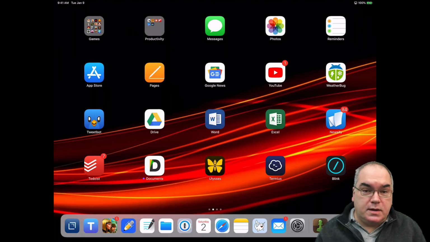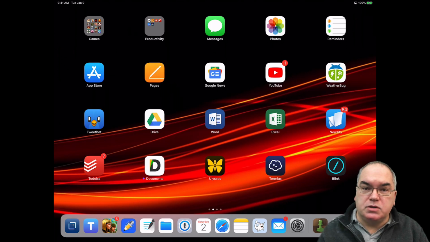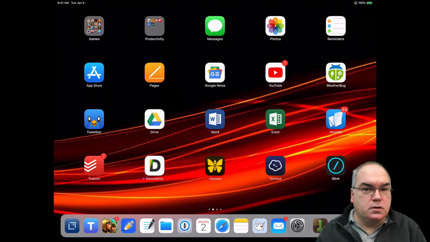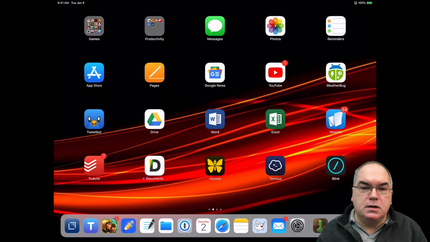Okay, so as you can see here, we've got my iPad Pro screen, and it has all the usual apps on it. But down in the bottom right-hand corner are two special apps, Termius and Blink. These are two different terminal apps. You probably only need one, but we're going to look at both of them.